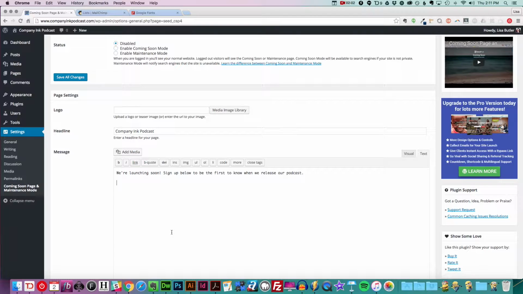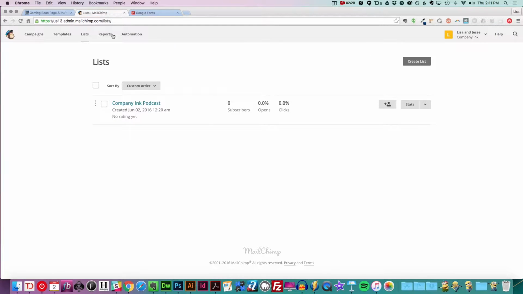The free version doesn't have syncing with email list providers, so you have to copy your HTML form into the message. As you'll see in the premium version later, it actually syncs with various email list providers so that you can just select what you're using and it'll sync up, and it has a form that's already designed for that. So I'm going to go into my MailChimp account and open my list.